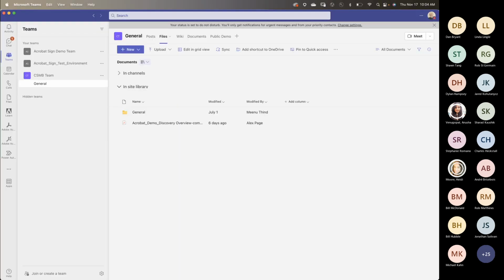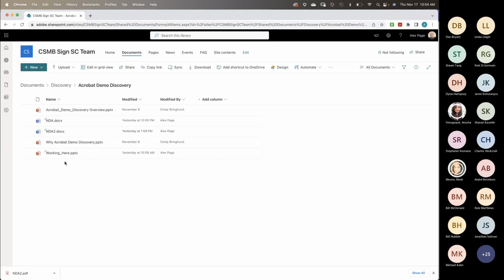Okay, so let's begin. So here I am in my SharePoint instance where I've got a few working files loaded. I've got a couple of PowerPoint presentations and some Word docs that are related to a project that my team's working on. So I want to be able to share these as PDFs for my team.